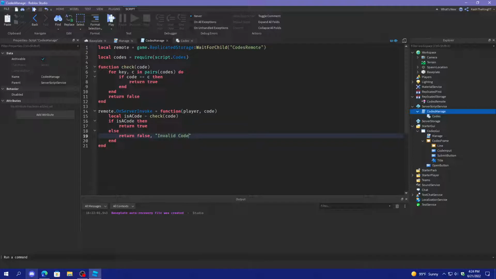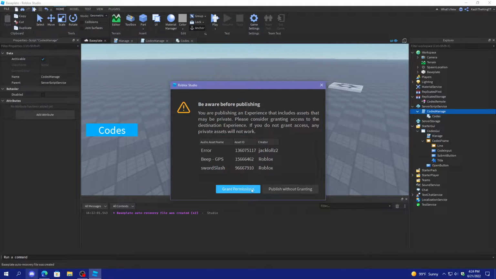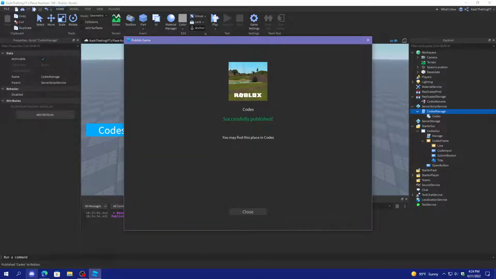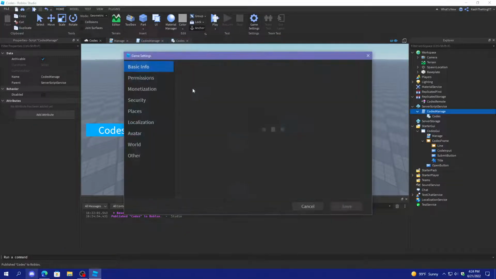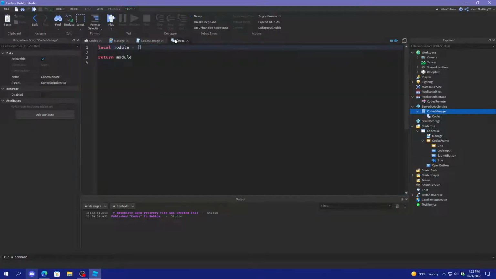And also we don't want people redeeming the same code over and over, so what we'll actually do is publish this to Roblox, and we'll call this codes, and now it'll be your game so you can do whatever you want with it. What I'm going to do is just press create on this. And now that we created it, go to game settings, security, and then enable studio access so we can use data stores. And then in here, in this module script, we'll just name this codes.